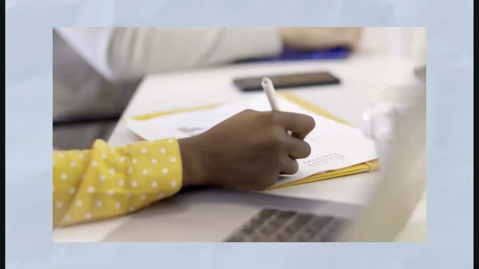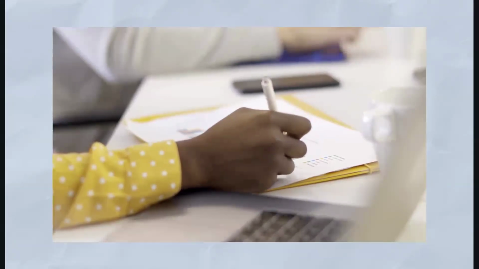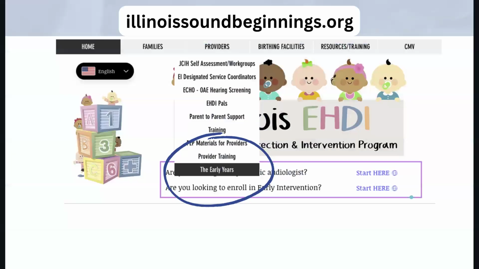Before we dive into this information, feel free to take notes, screenshots, or pause the video at any time. The developmental milestones and fostering development sections have corresponding handouts in the Early Years tab on the Illinois Sound Beginnings website. I will show you how to find those now in case you want to print them out or look at them when we arrive to that section in the video.